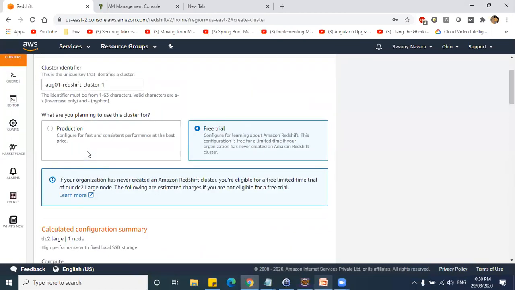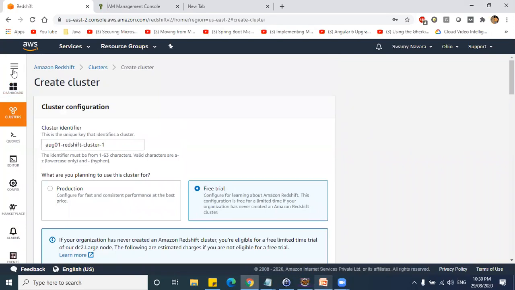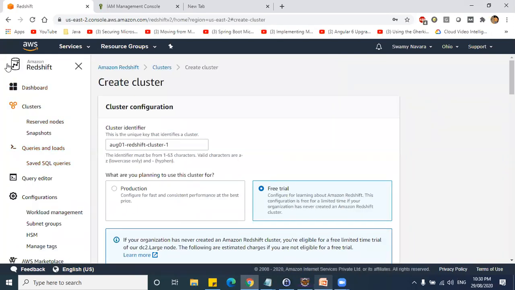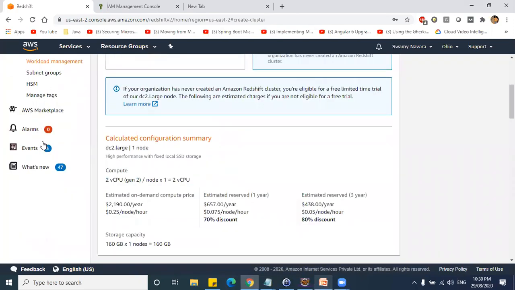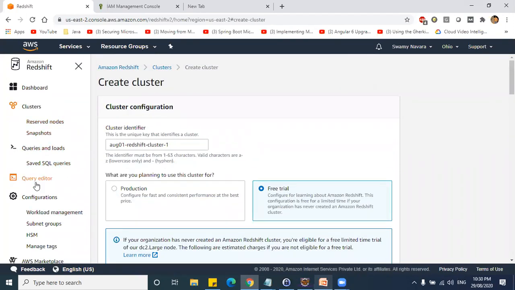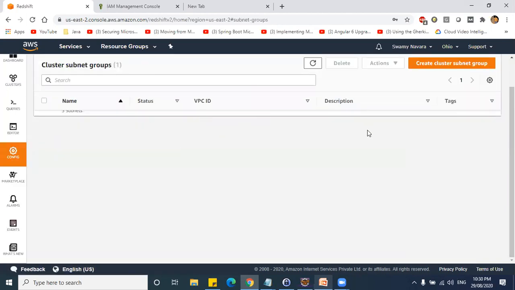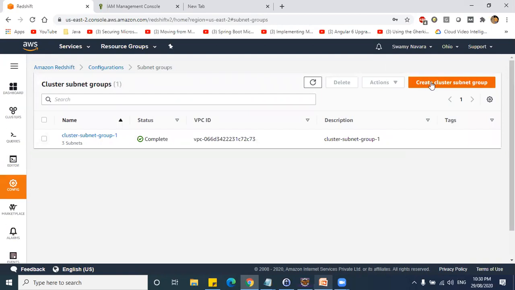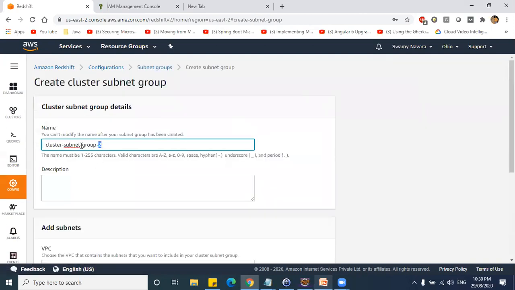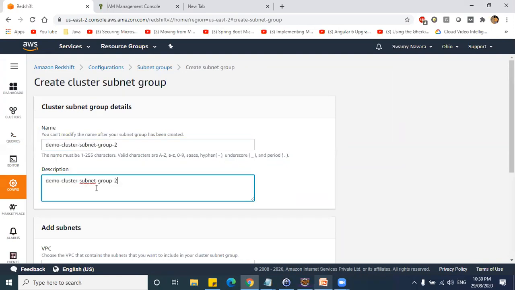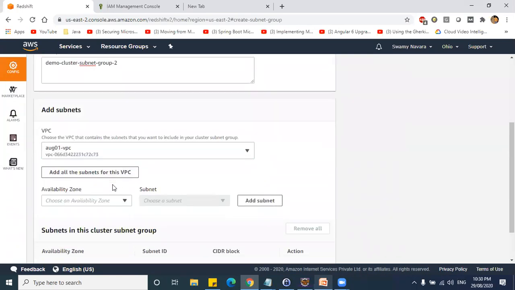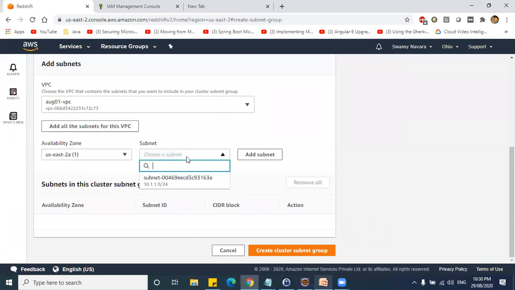So initially, if you don't get any option, go back to your main link here, and you can see subnet groups under configurations. Click on subnet groups, and create a subnet group here. For example, I'll say demo-subnet-groups. Select your VPC, select your availability zone, and choose the subnet.